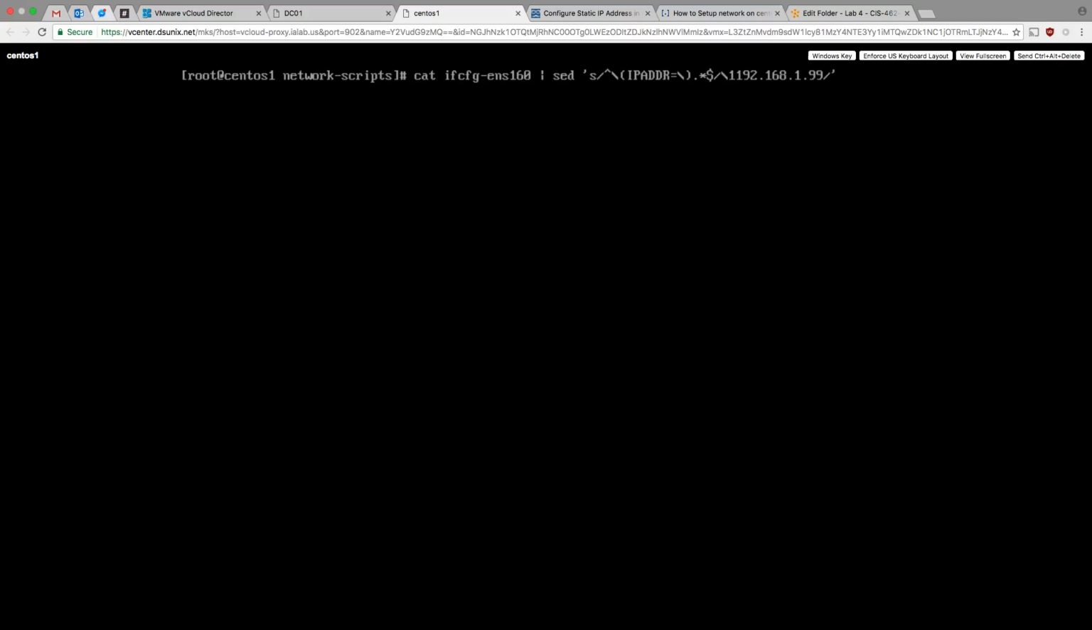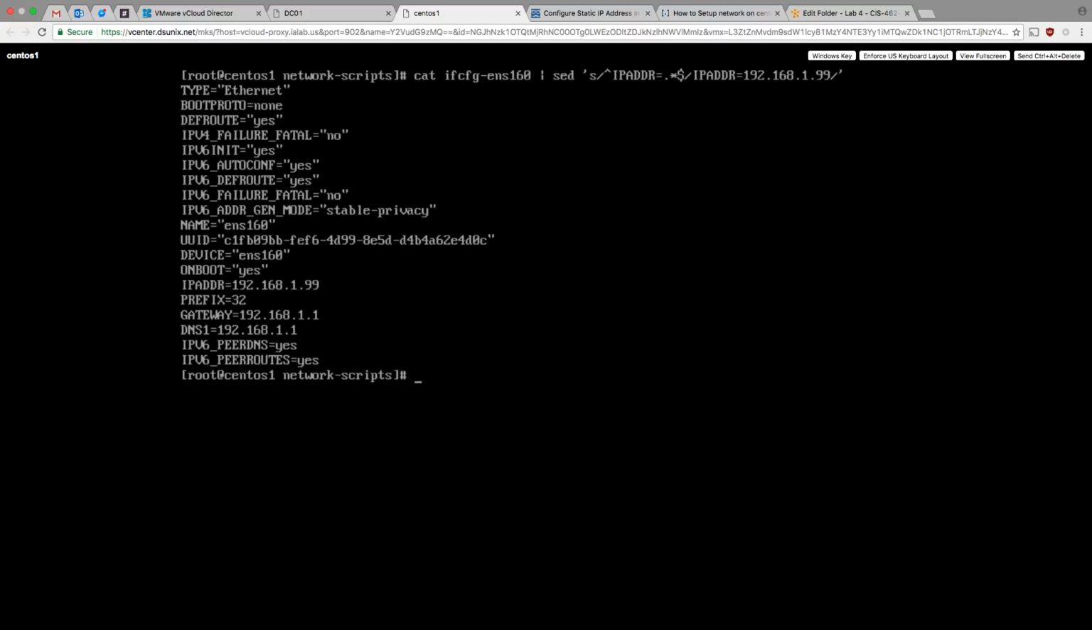So this will find capture group 1, and it will drop it in right there. So we could do this slightly differently too. We could actually just replace the entire thing. We could just say IPADDR equal, and then we could just manually type that in, and that would work out just fine too. And we can see we had programmatically changed our IP address. So if you were running a shell script that you needed to change your IP address or something like that, you could run that sed.